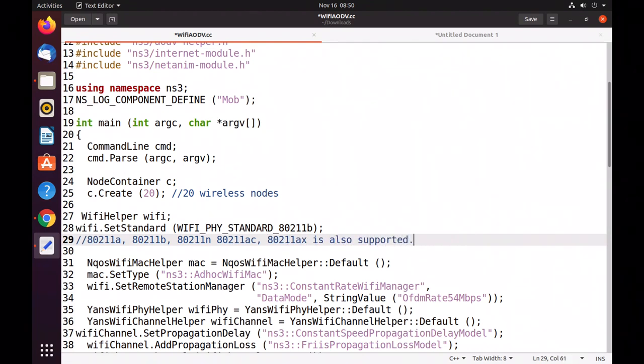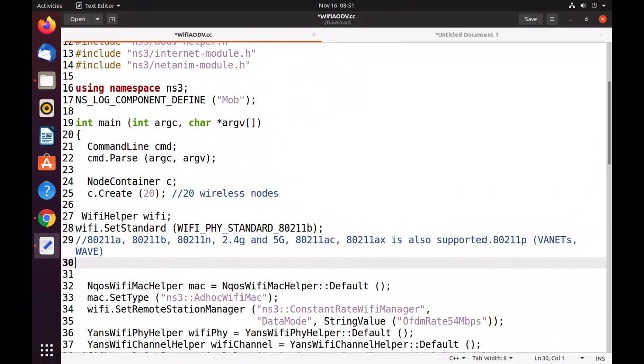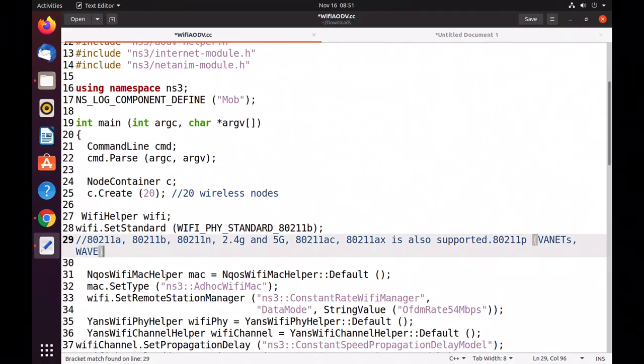Apart from that, for n and ac we have 2.4 gigahertz and 5 gigahertz, and both are supported here. So ns3 supports all these Wi-Fi physical layer standards. 802.11p is also supported. This is for vehicular networks, VANETs, also called WAVE, wireless access in vehicular environments. That is how this helper class is supported.